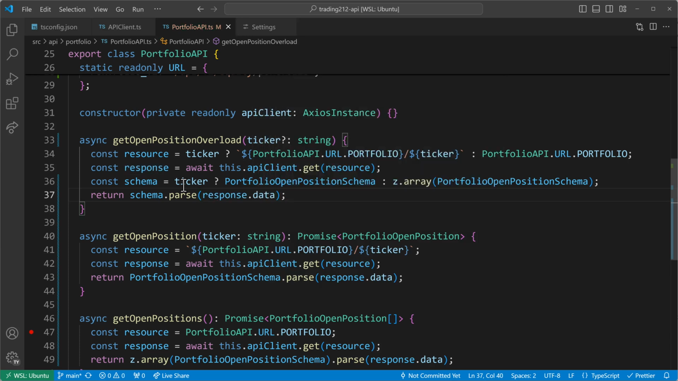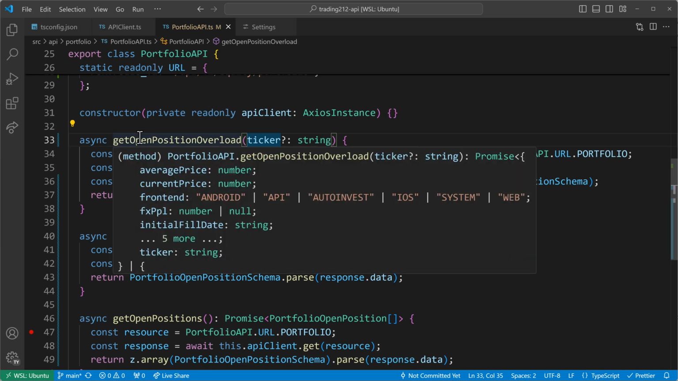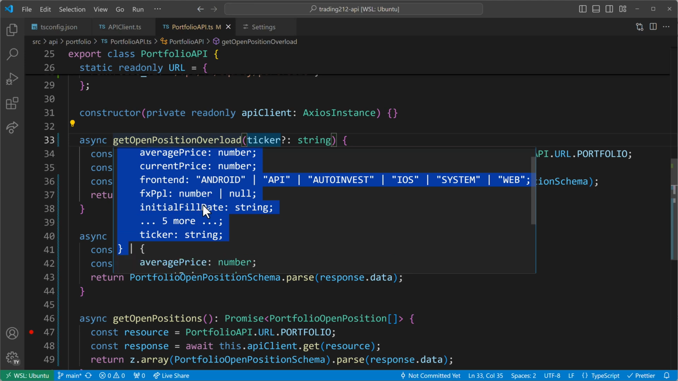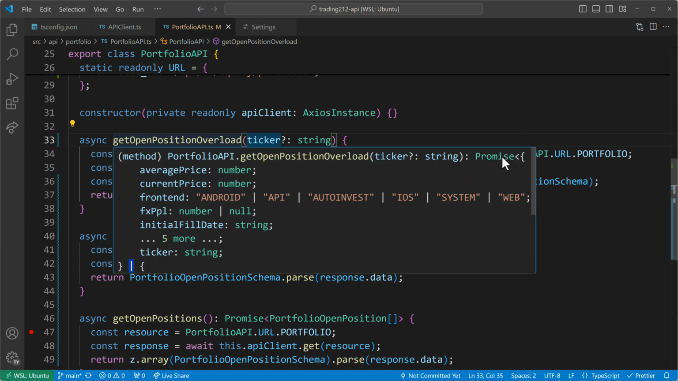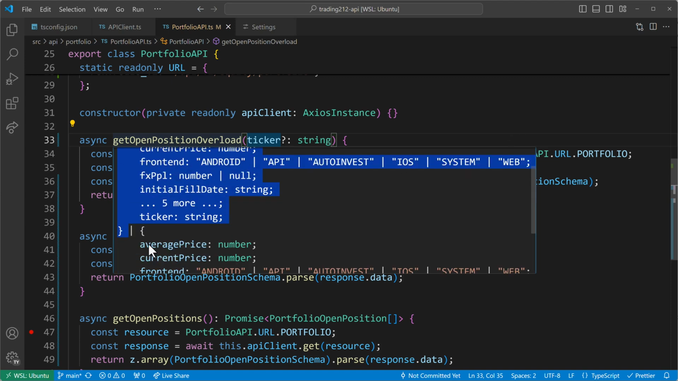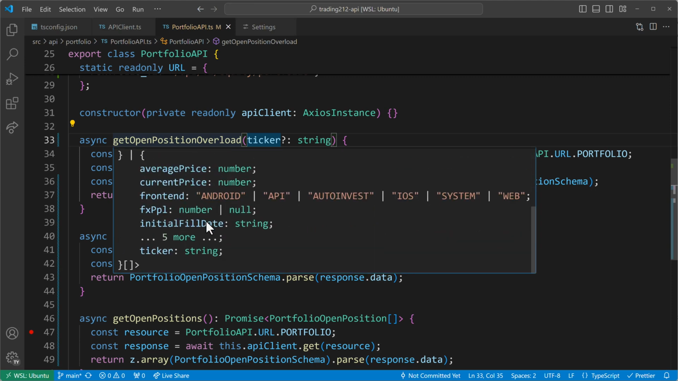So now this function here will handle both cases, once when we have a ticker and once when we don't. And if we look at the inferred types here, then we can see that this function returns a promise with the return type of the schema validation, or this is here the union. We have a union of types, either in one case the plain type, or in the other case the array of the same thing.